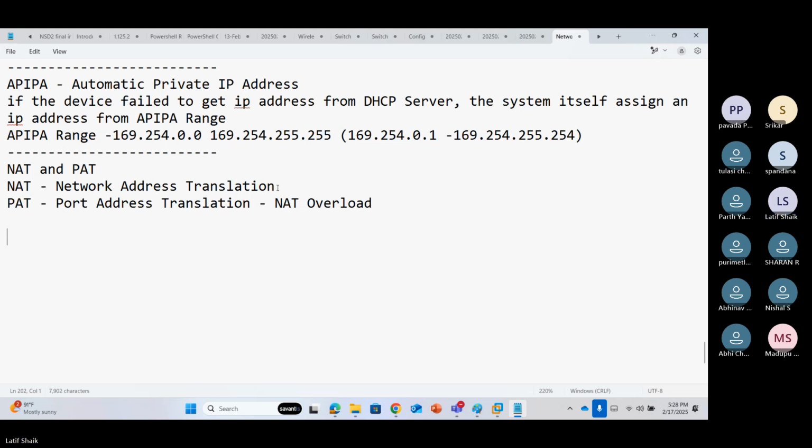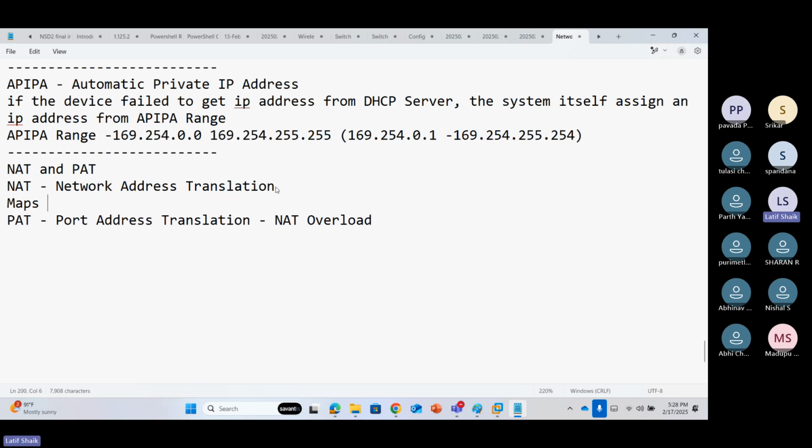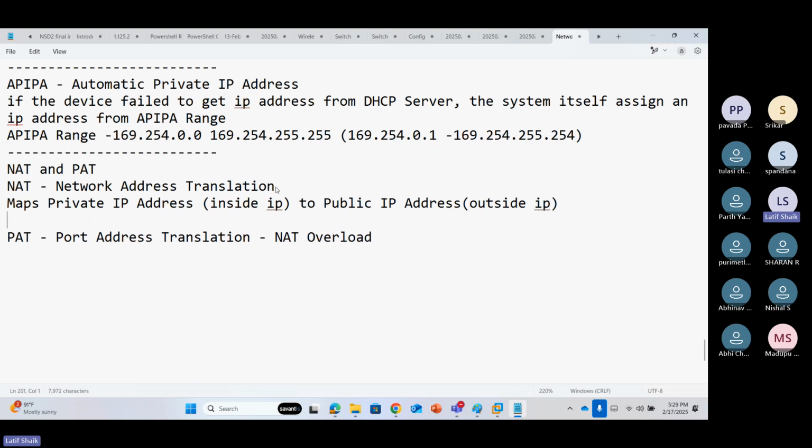Here it is. NAT maps your private IP address, meaning inside IP address, to a public IP, or outside IP. Inside is one IP address, one network. Outside is another IP address, another network. It still maps. So when devices are communicating, we need it.